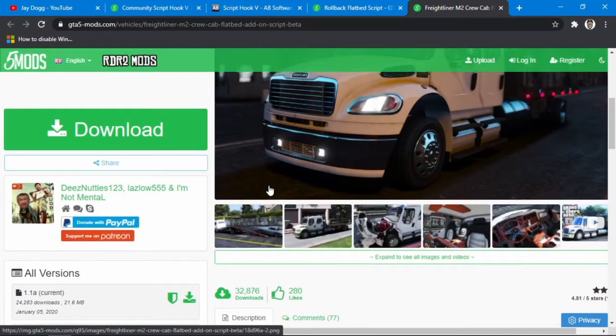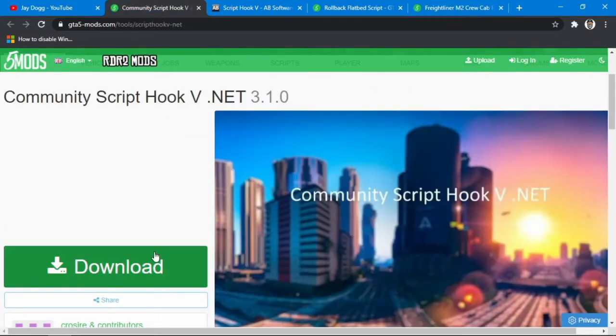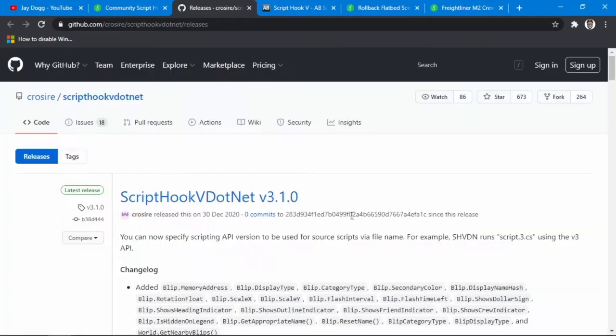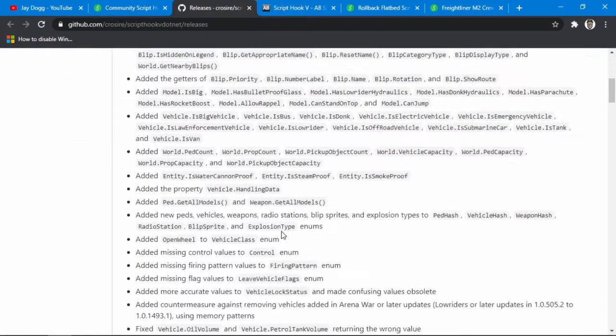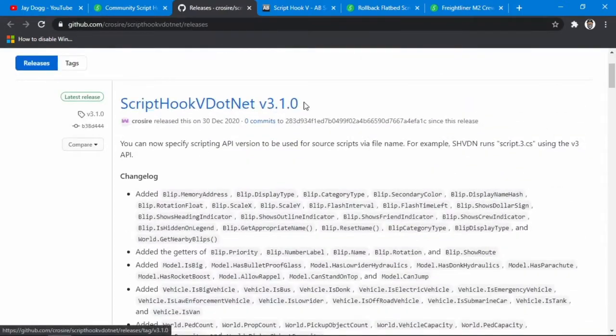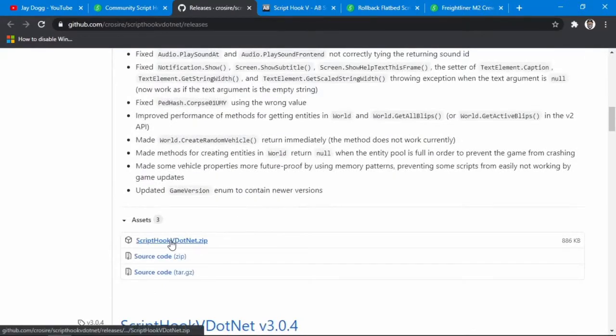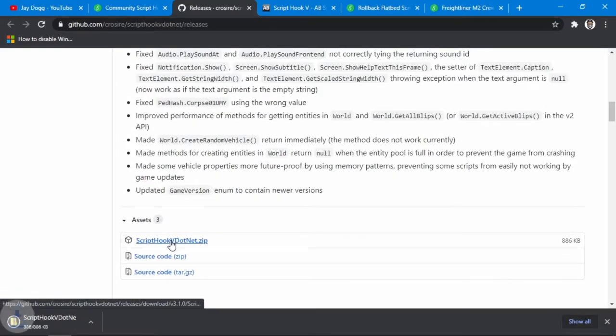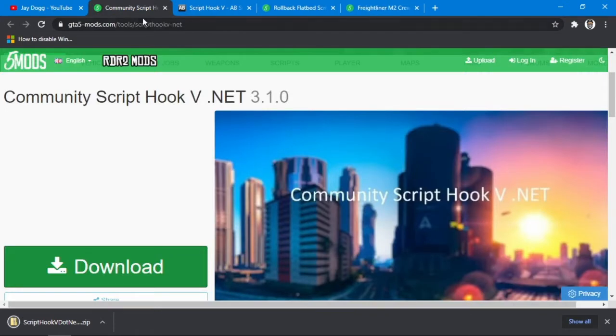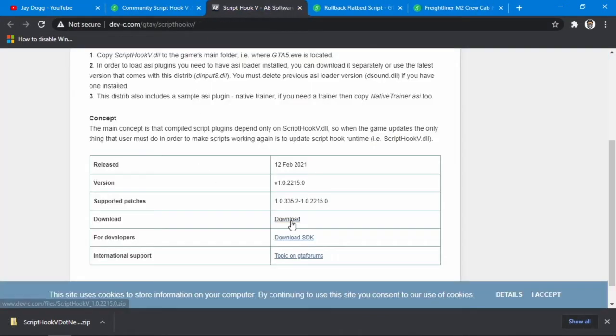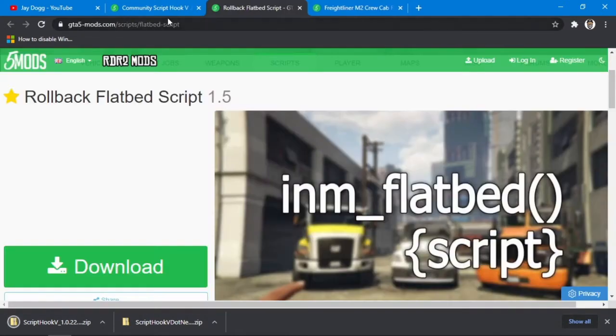Okay, so what we're going to do, we're going to go on scripthookv.net, we're going to download, scroll down a little bit, make sure it's the top one, the latest version, and then download that zip folder. Okay, so we've got that. Then we're going to go over, get Script Hook V, and hit download. All these links are in the description.